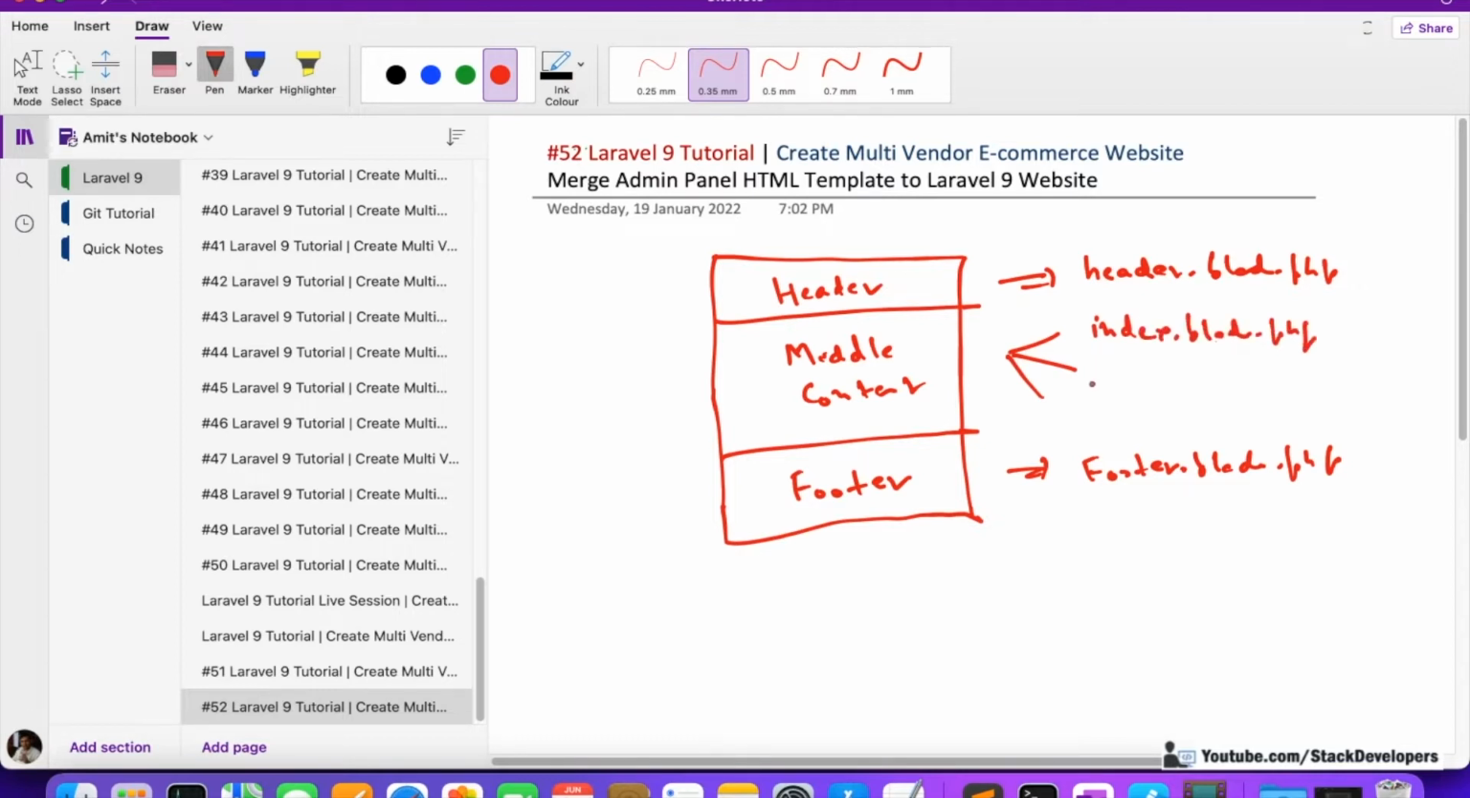And it can be the listing.blade.php file for the listing of the products, and it can be the detail blade file for the detail of the products. Like this, the middle content varies from page to page. The header and footer are fixed. They will remain the same for all the pages, but the middle content will vary. It is not the same; some other content will keep coming in this middle area.